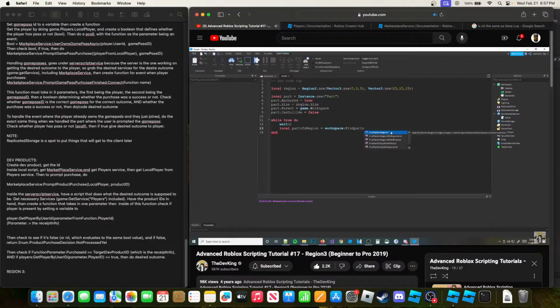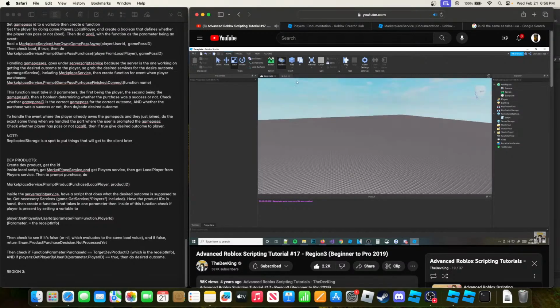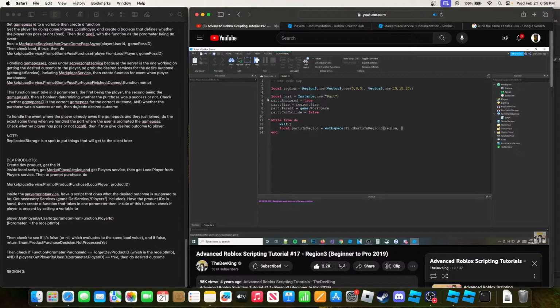So let's type FindPartsInRegion3. I'll hit enter, and it takes 3 parameters. First things first, obviously the region, that makes sense, right? So we're going to do region. The next parameter is the part to ignore, if you want a part to ignore. Personally, I don't want any parts to ignore, so we're going to name it nil. And actually, wait a minute, we want to ignore this part, because we don't want it to keep putting the part that we made in there, since we already know that's the region. So we'll just put part in there because that's what we named this part.